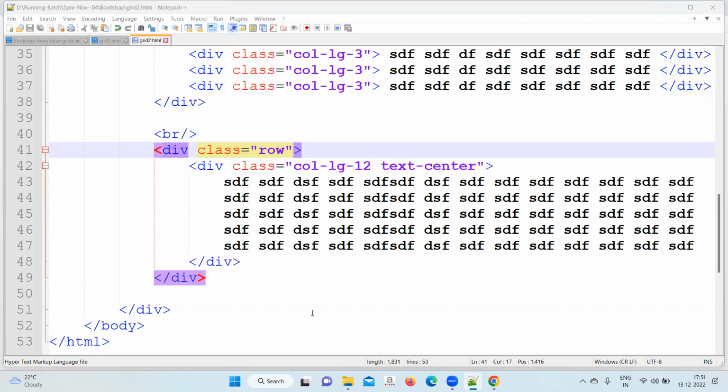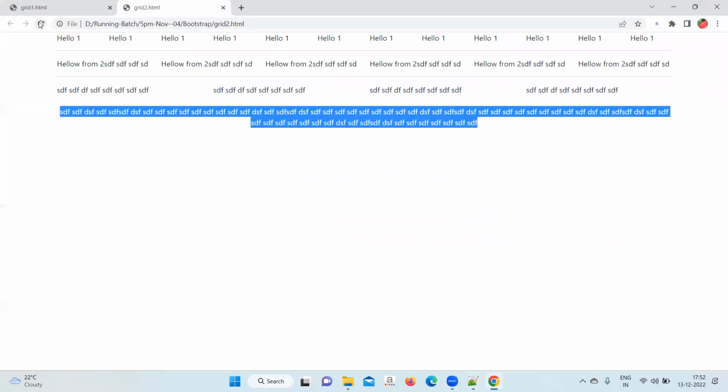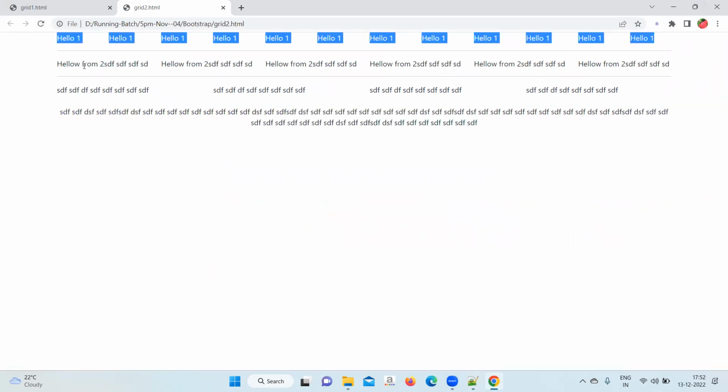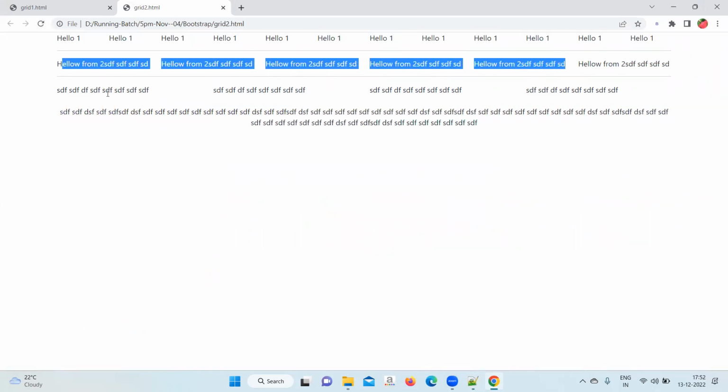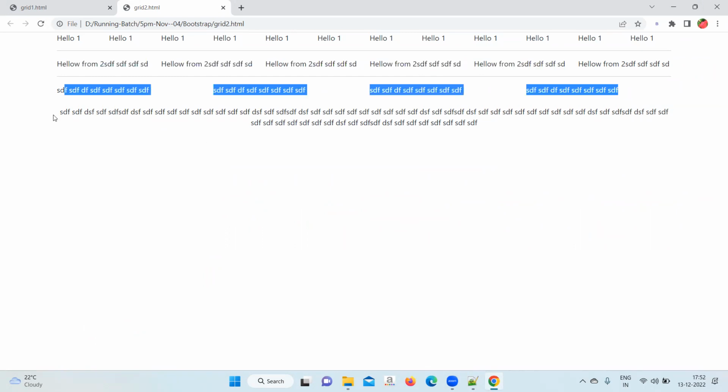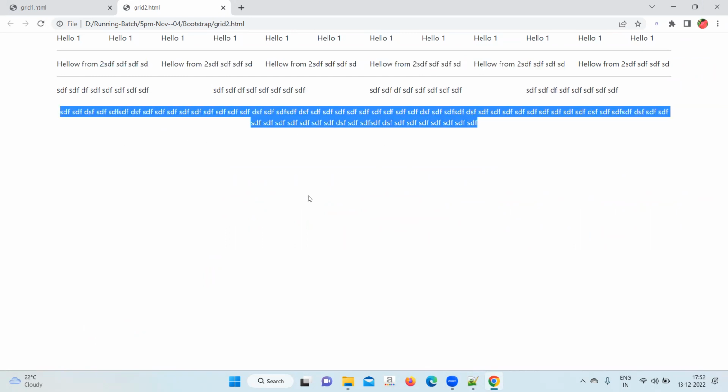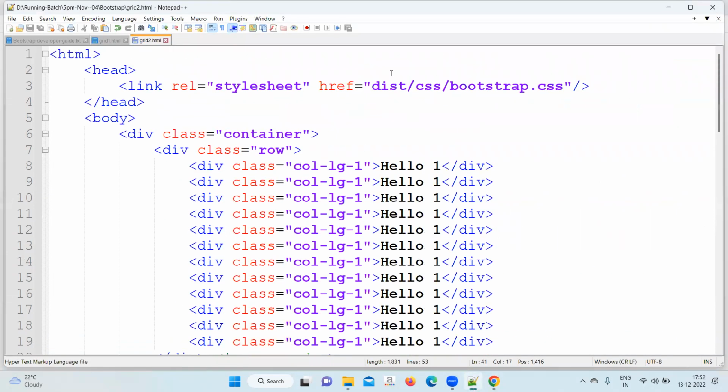Okay, so hope it is working. See, this is the final output you have: 12, then 6, then 4, and finally only 1. The problem will be here, this line, the first line. You call that file link; the entire formula comes from there only. These are all the classes. Link rel stylesheet dist css bootstrap. Add this line once.